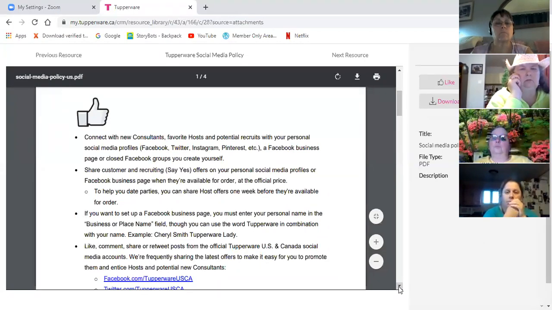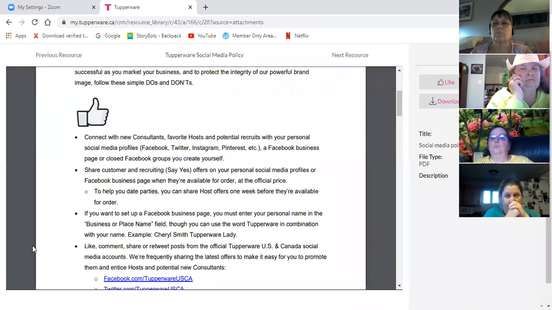If you want to set up a Facebook business page, you must enter your personal name in the business or place name field. Though you can use the word Tupperware in combination with your name, for example, Cheryl Smith, the Tupperware lady. So you have to have your name in there. You can't be just Tupperware something, because you are not Tupperware. You are an extension of Tupperware.